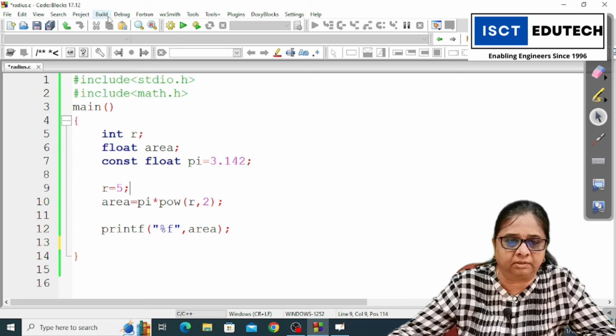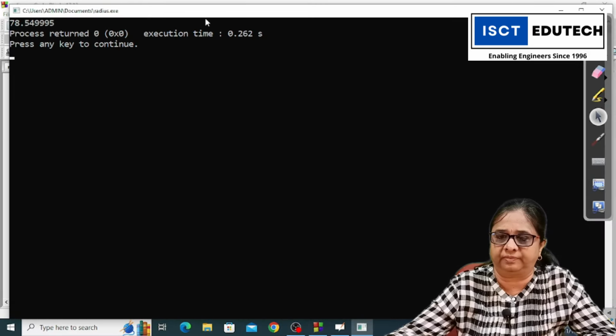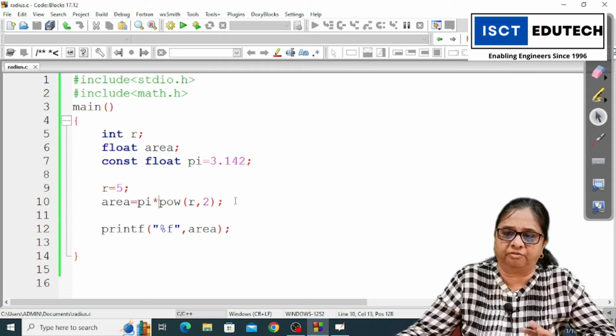Let's look at this now. Save, build, compile, build, run. 78.54. So this is how we make use of the pow function.